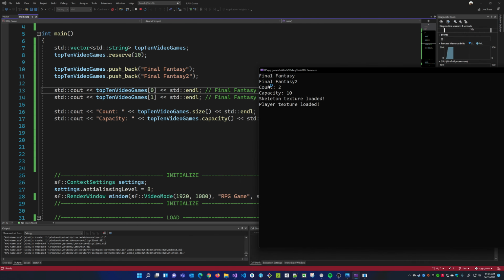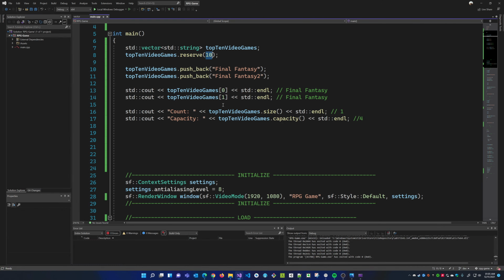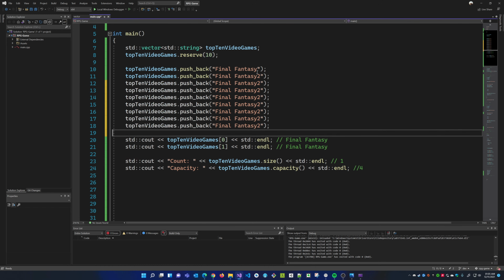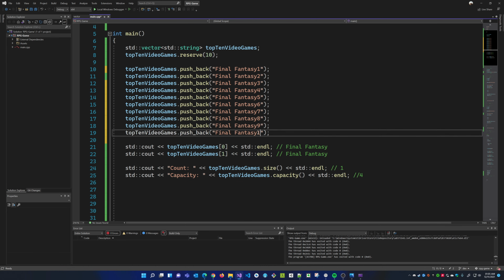So now look, the count is 2 because I only have 2 elements, but the capacity, the amount of memory we reserved, is 10. So now we can add up to 10 elements before we run out, and we have to copy the data from one memory location to the other, right? So let's say I only reserve 5. You know what? Let's do 10. So I'm gonna add 10 of these. Okay, I've added 10. Let's do just 9, right?